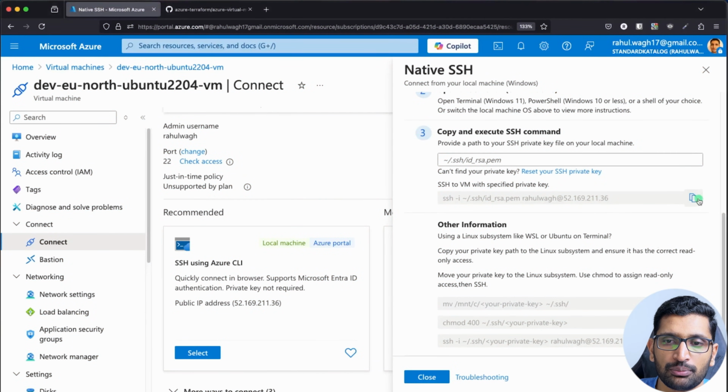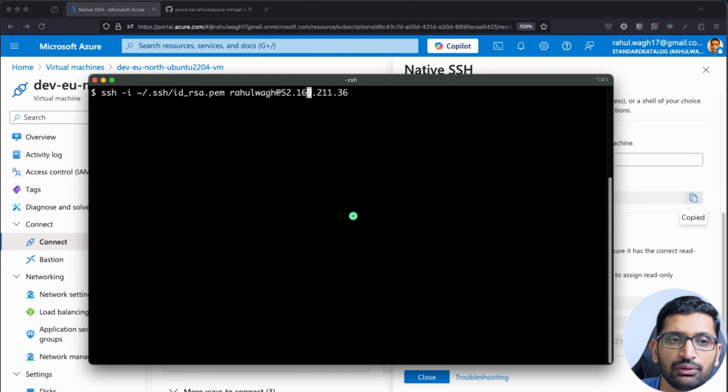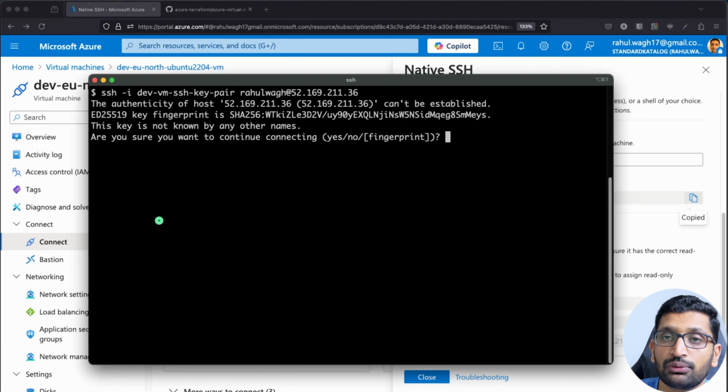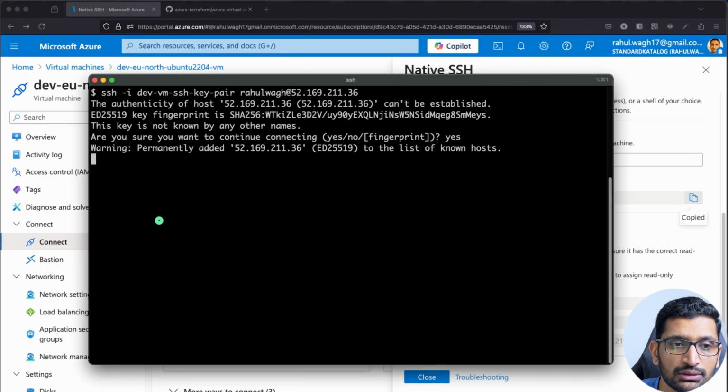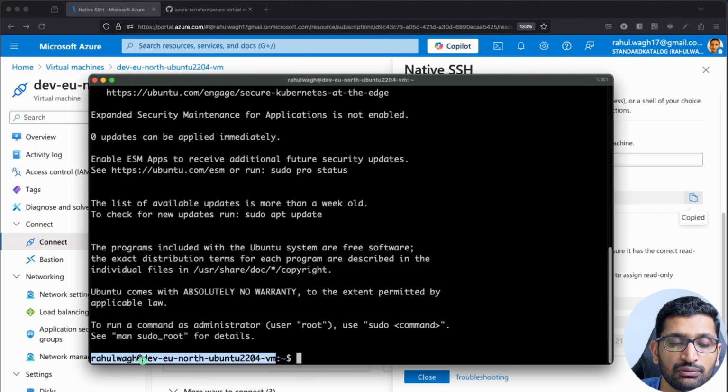So now we need to copy this particular command from here, go to our terminal, clear this screen, paste the command, and here we need to remove this. This is your private key part, so you need to remove this one and mention your key which is available on your laptop. Right now the key name is dev VM SSH key pair. After that you need to hit enter. It is asking for a connection, so type yes.